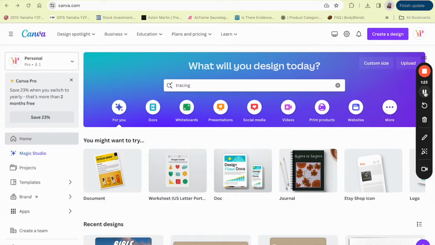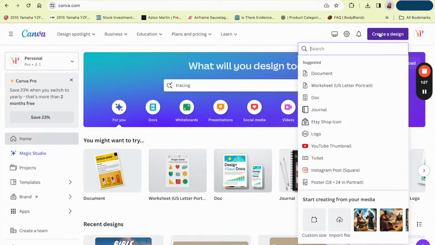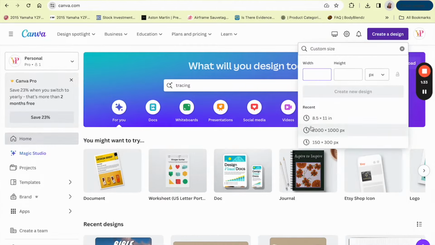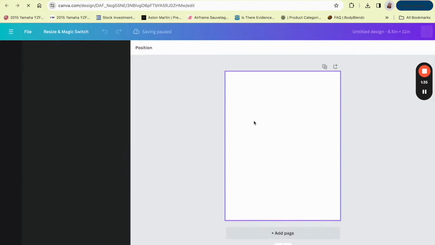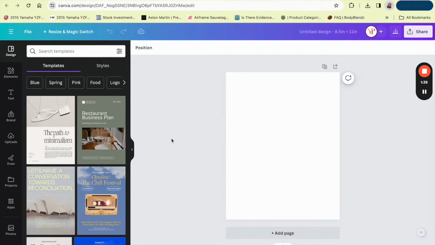So once you're inside of Canva, it's time to create a design. We're going to click the create design button and choose a custom size. We're going to go to 8.5 by 11 and it's going to open a new page for you. And at the top, we're just going to name it alphabet tracing worksheet.